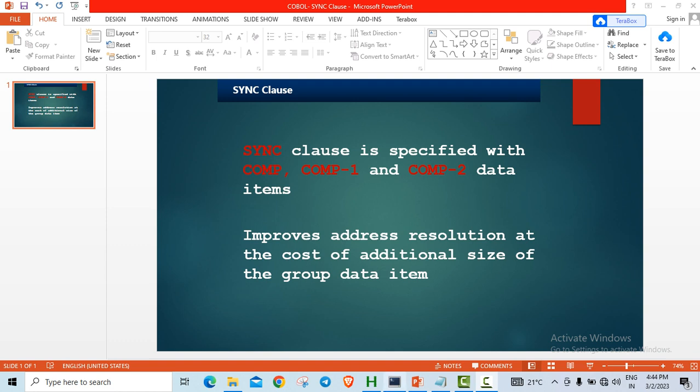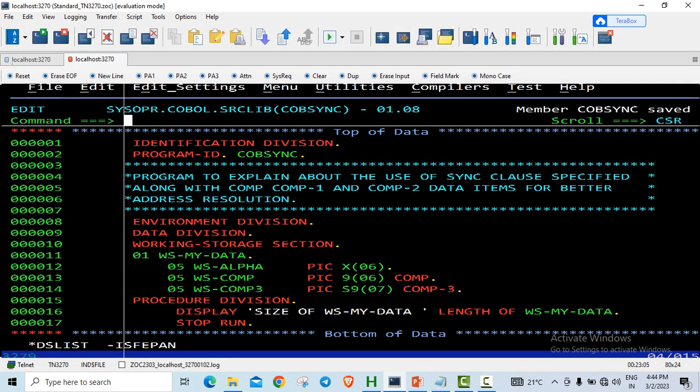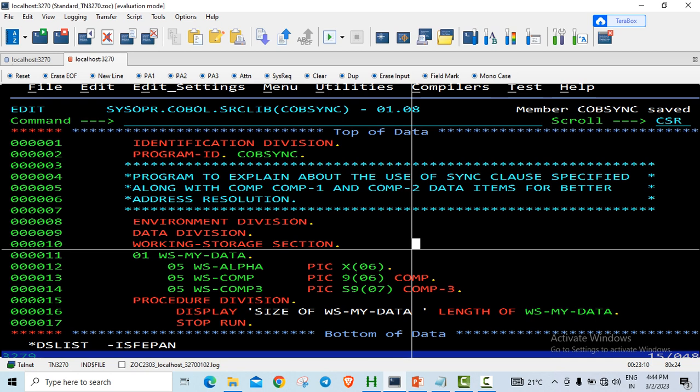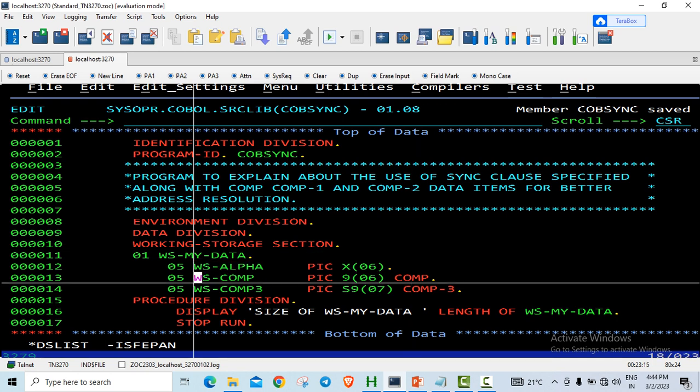Now let's take a look at a simple example. Here I have declared a working storage variable, a group data item. I am having an alphanumeric data item with 6 bytes. If you look at the next data item, an elementary data item, it is declared as 9 of 6 comp. Now if you see 9 of 6 comp, it occupies 4 bytes. In the previous example, when we saw the intrinsic function, you can as well cross verify it. So it takes 4 bytes. Now the nearest multiple of 4 with respect to 6 is 8.